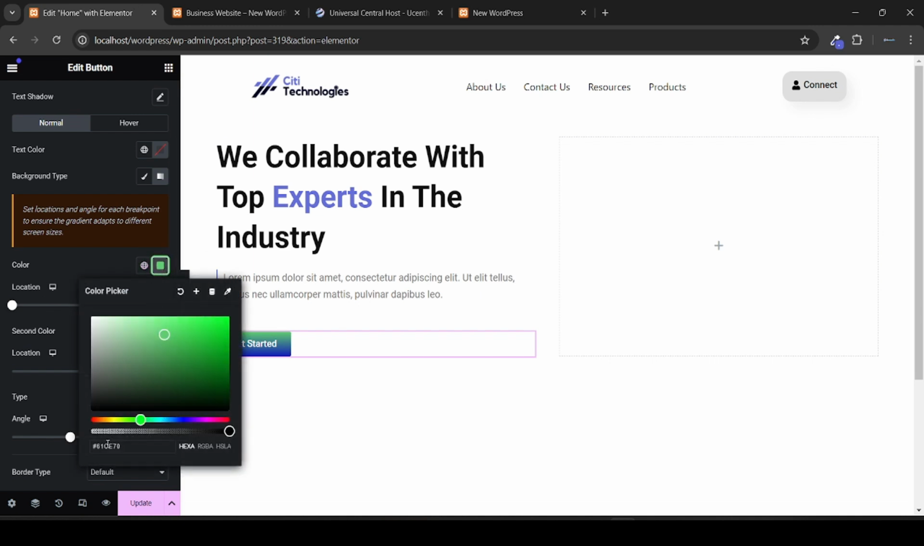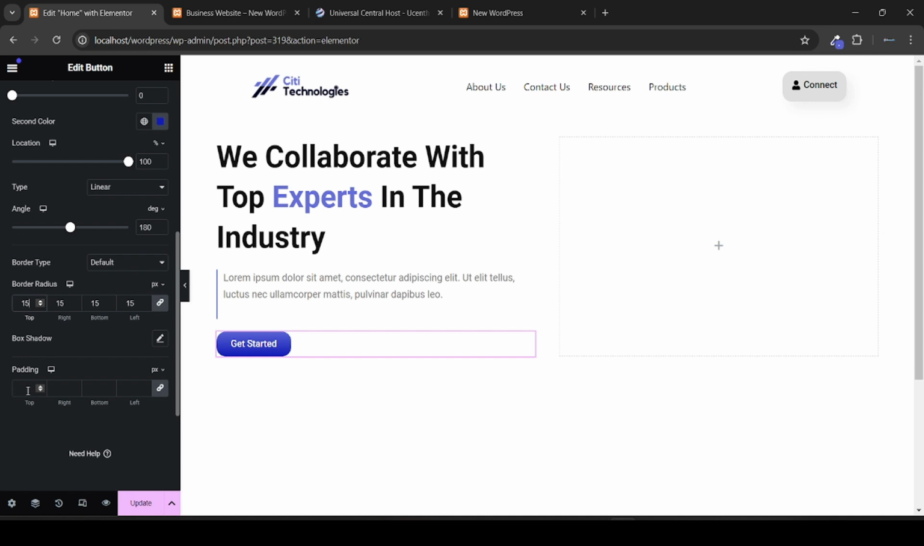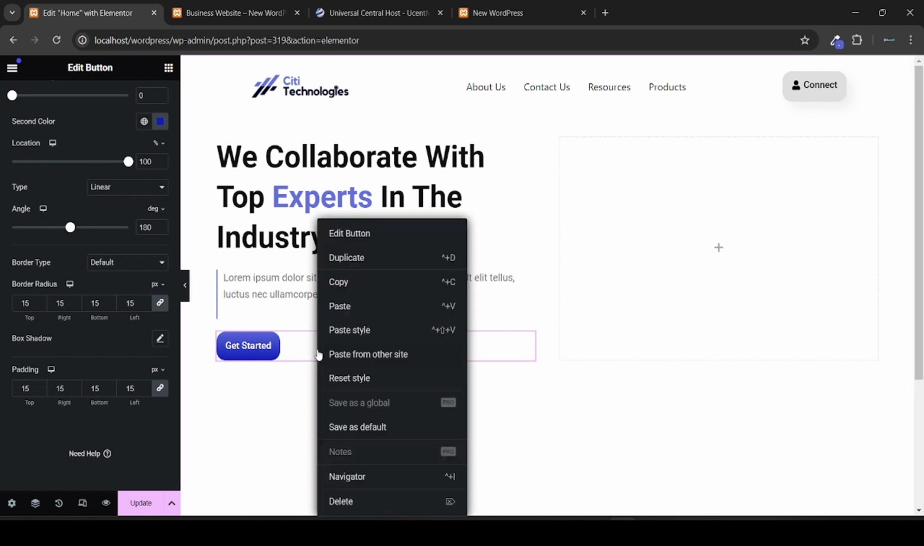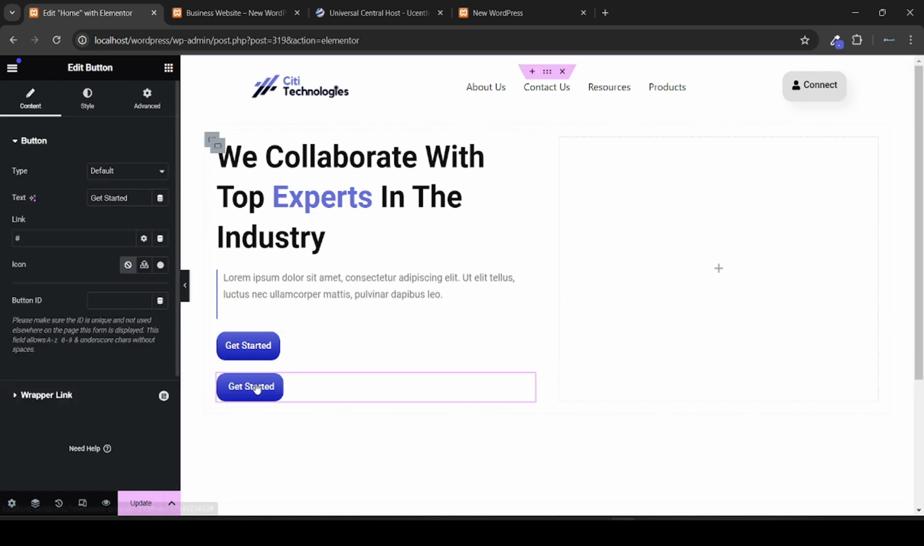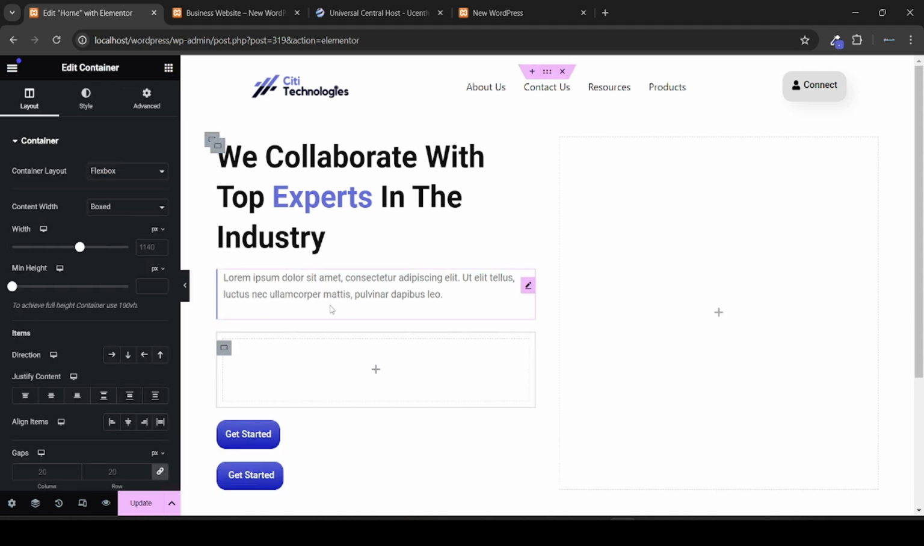Then paste the second color that we selected. Then when we scroll down, we can give it a little radius, 15 border radius. Then we can also give it a padding of 15. Okay. Now, when we duplicate this, you notice that it will go down instead of side by side. To solve this, we need a container.